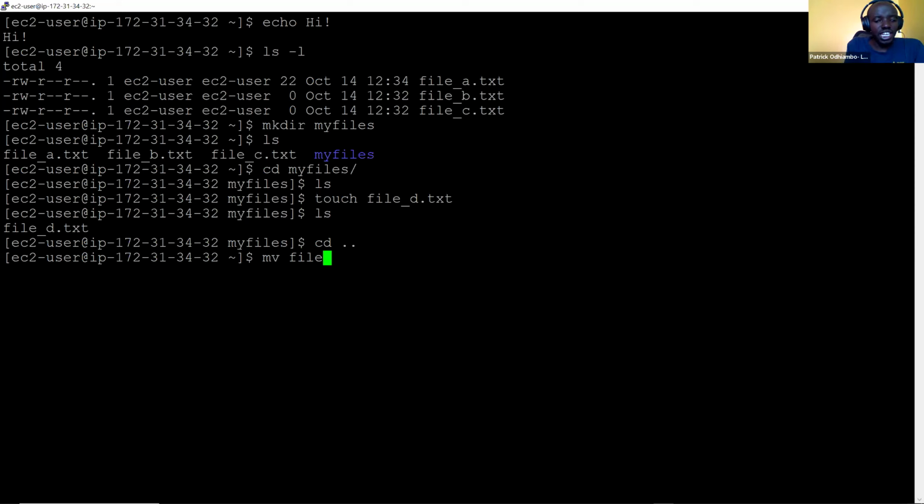txt, and underscore b. I just want to move them all at once. Let me move those two first, and then I will specify where I want to move them. My files. You see?